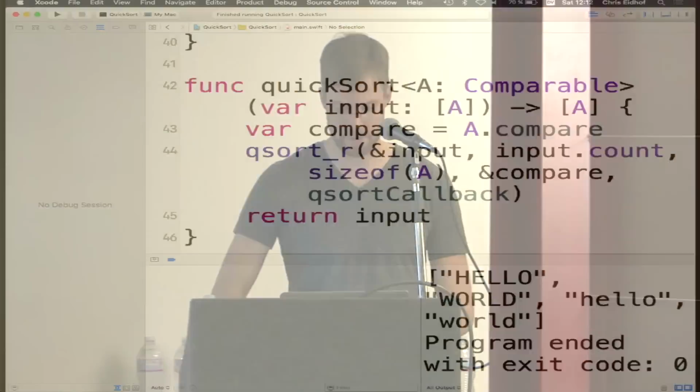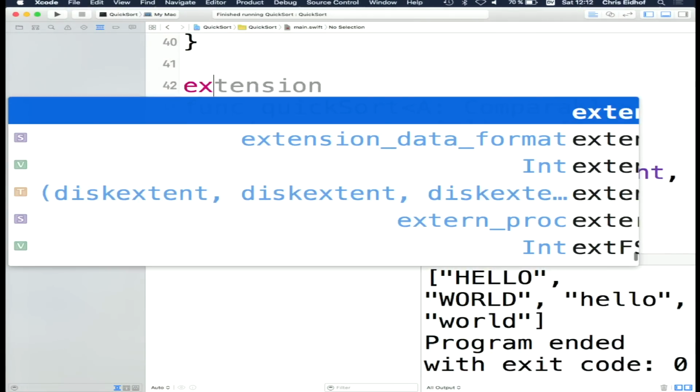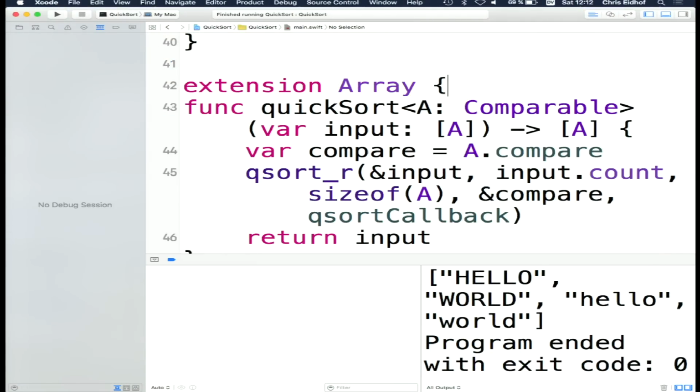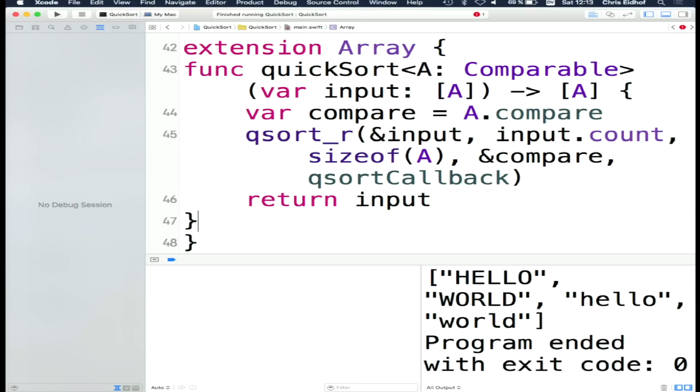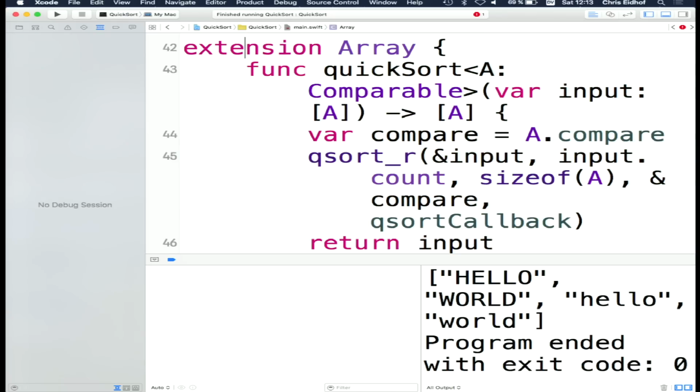We have now quicksort as a top-level function. But if you remember, before on the array, we called array.sort. So let's make this happen so that we can call quicksort on an array. So what we can do is write an extension on array. And then we're just going to put this quicksort in there. So now we have quicksort as an extension.